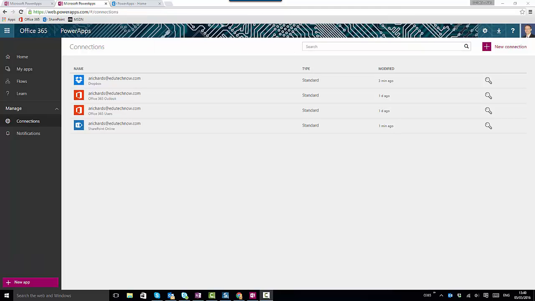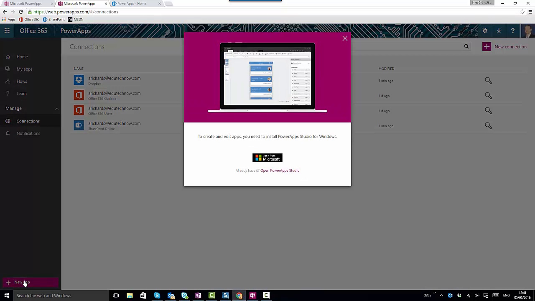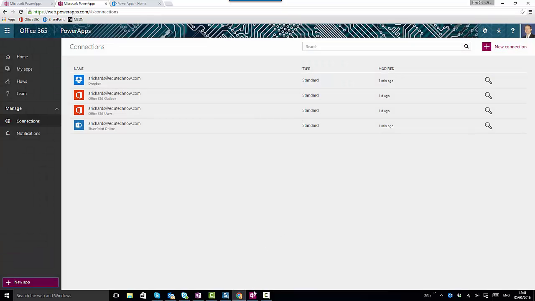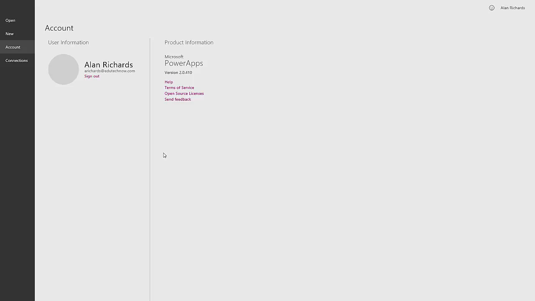So let's start a new app. Now you will notice in the bottom left hand corner there is a button for new app. At the moment all that does is launch a pop-up box that tells you to download the PowerApps Studio application. So we'll close that. We've got mine open here already. As you can see, I'm logged in.